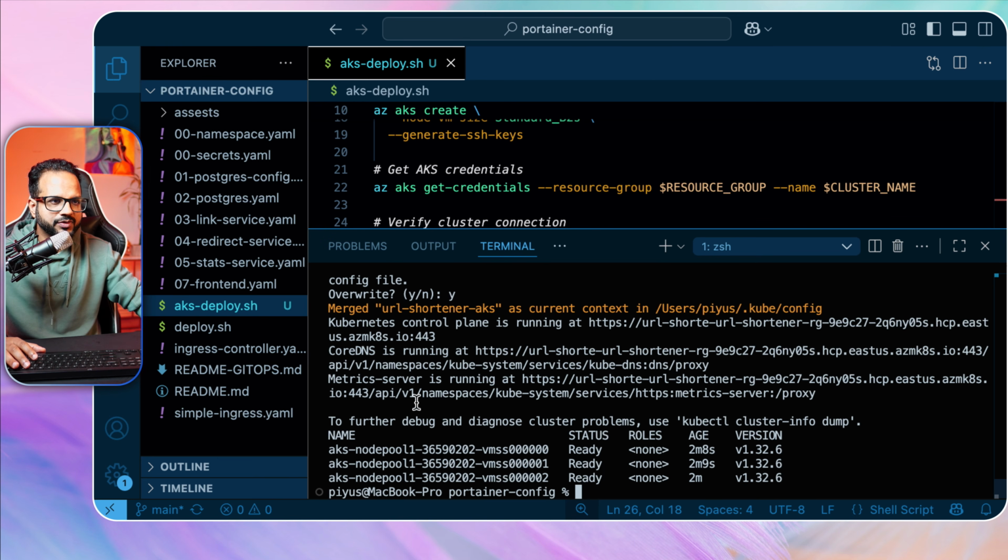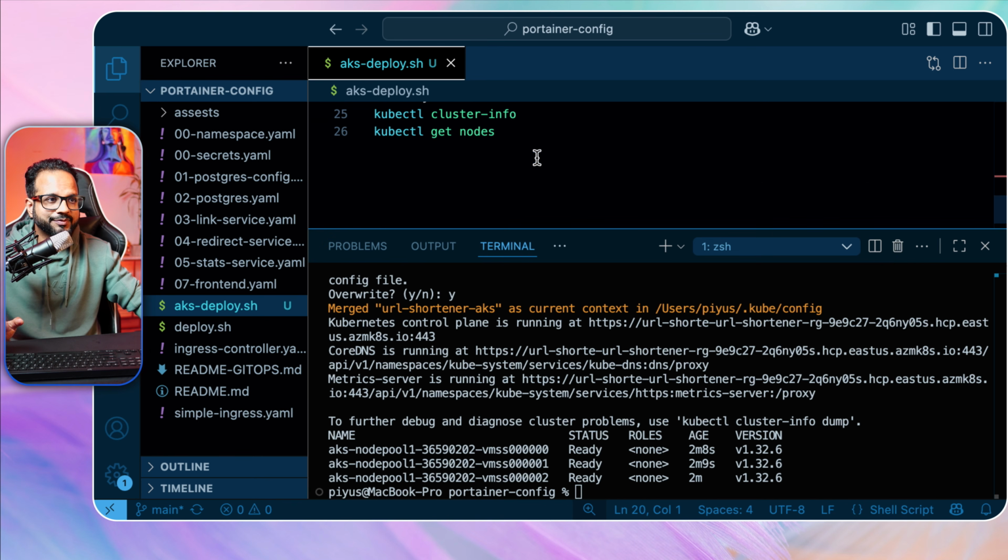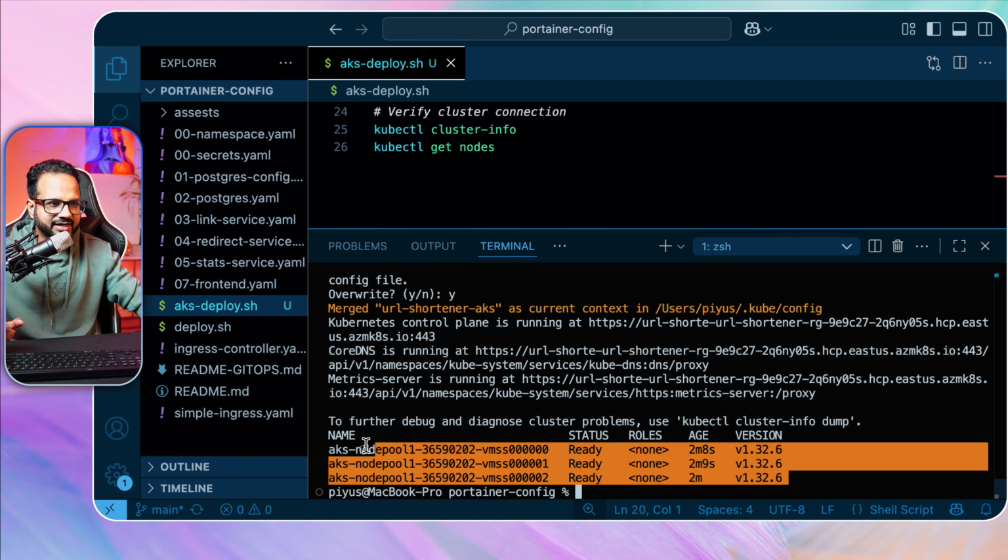Okay, and because the last commands in this script were to get cluster nodes and get cluster info, it is showing me that 3 nodes are ready, which is what I created. And then as you can see in the cluster info, my control plane is running, CoreDNS is running, metrics server is running, everything looks good.